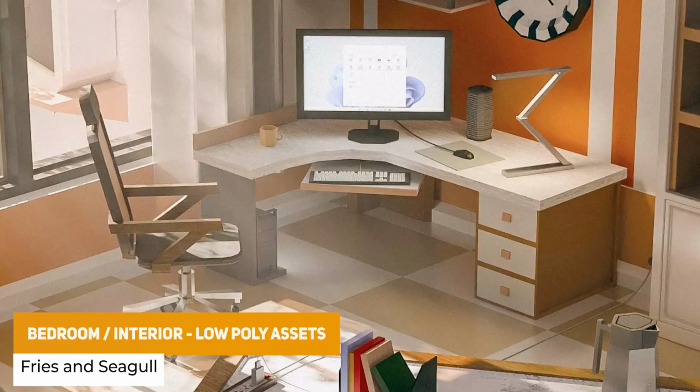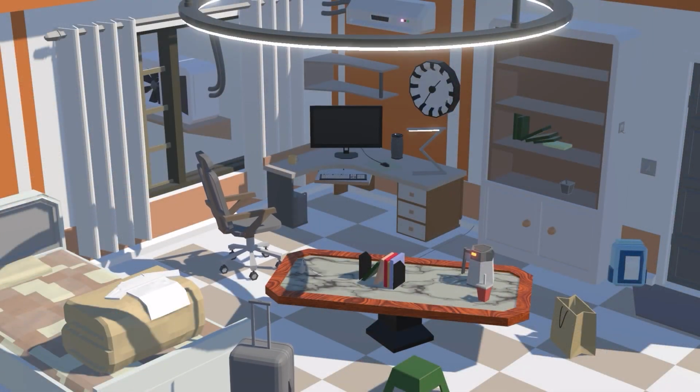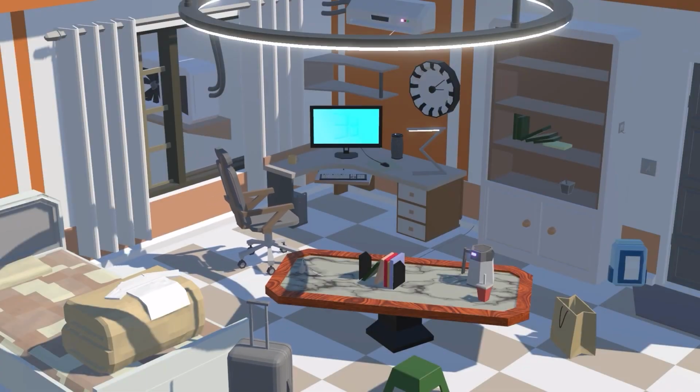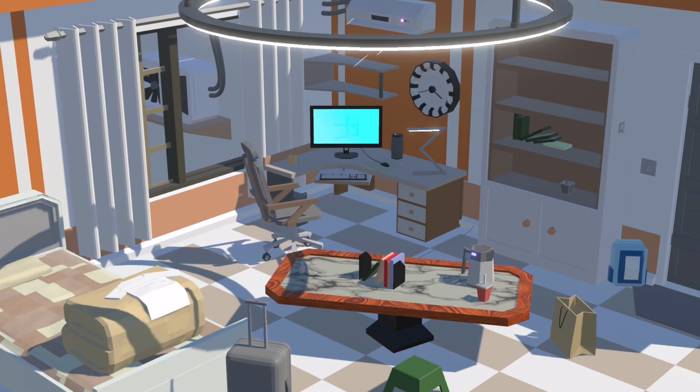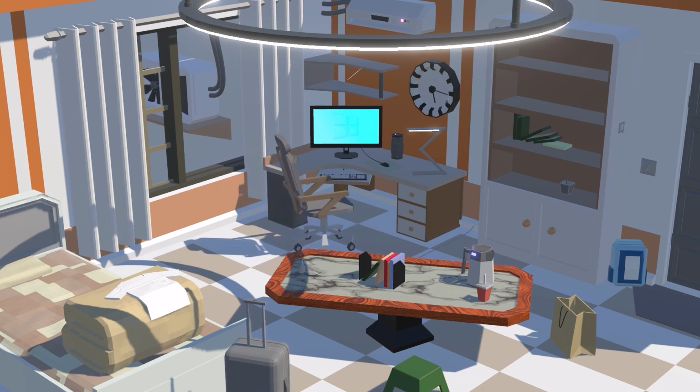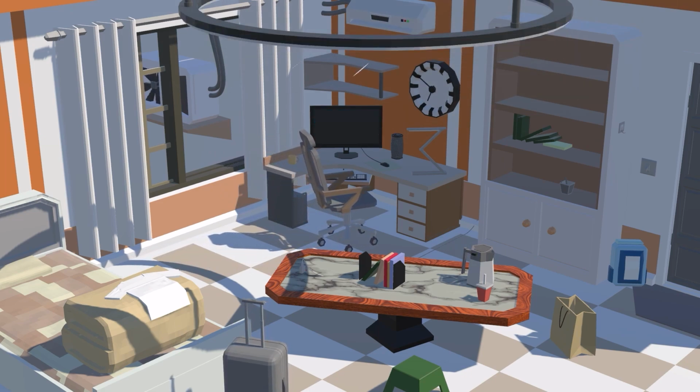The next one is the bedroom interior, which is a bunch of low poly assets. And this could help you achieve this style if you're looking to create a cool game. I'm thinking of unpacking or something like that. So you've got beds, computers, wall clocks, wall mounts, air conditioning units, ceiling lamps, and other assets that you can make your cool little stylized theme.